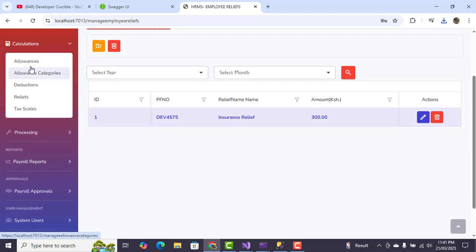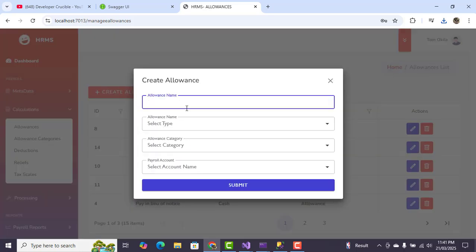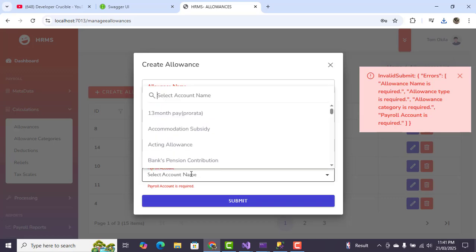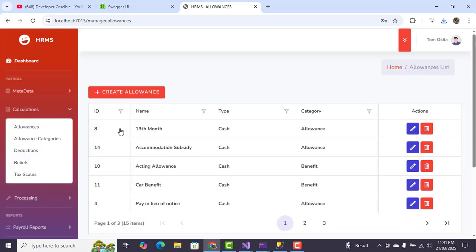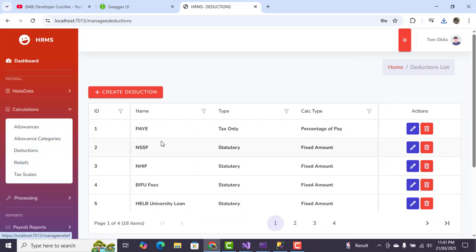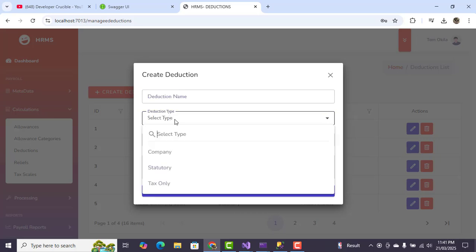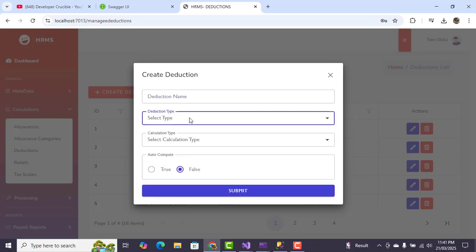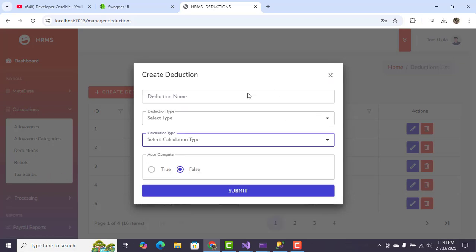So the other interesting part is for the allowances. These ones are the allowances that you saw. So you can add an allowance, all this, and select the account which the allowance belongs to. Then the category of the allowances. We have the deductions also. You can create a deduction. You can see the deduction type, is it company or statutory? Is it the calculation type? This one helps us in the tax calcs, which I'll explain shortly.